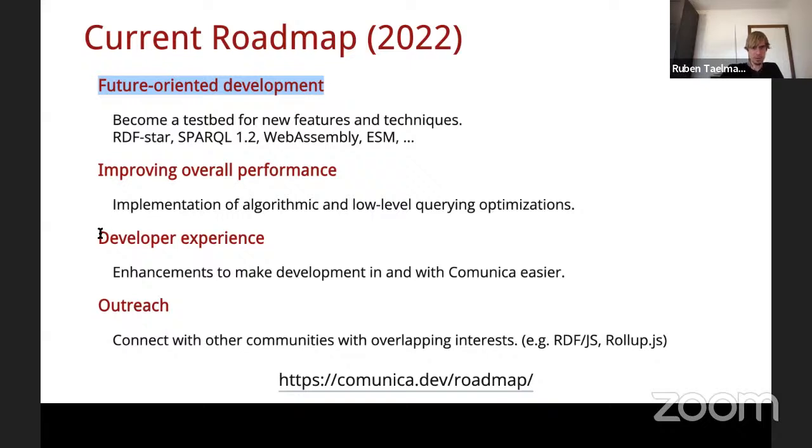In the third part of the roadmap, we focus on improving developer experience. So both the developer experience when working with Comunica and when working within Comunica. And then the final part of the roadmap is a bit of a special one, where we want to connect more with other developer communities that have overlapping interests, such as, for example, the Rollup.js community and the RDF.js community.